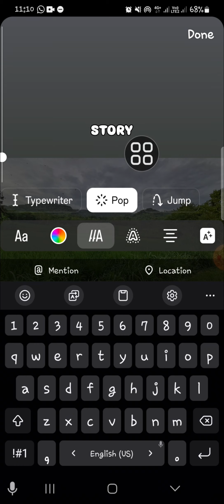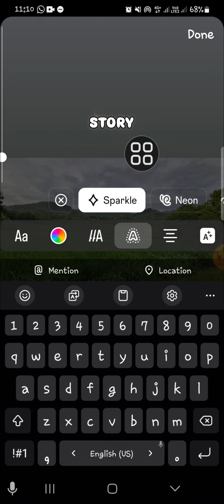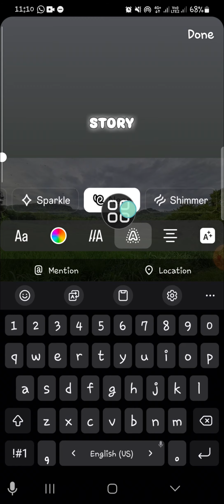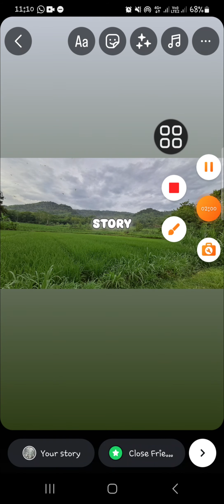Okay, and I'm going to apply effect as well. I'm gonna add sparkle effect or maybe neon effect. Okay, I'm gonna go with this neon effect. Okay guys, and this is how the text looks like on my Instagram story.